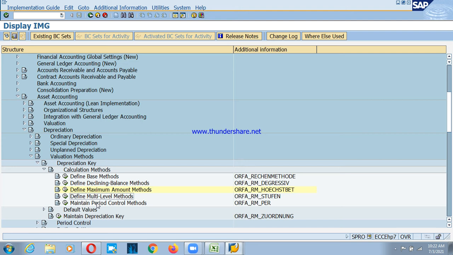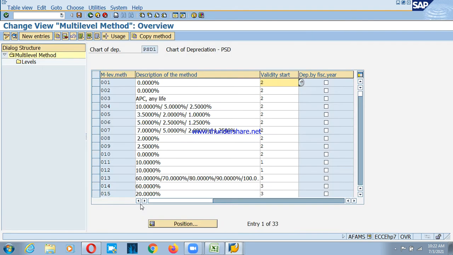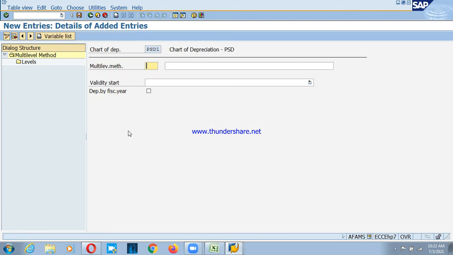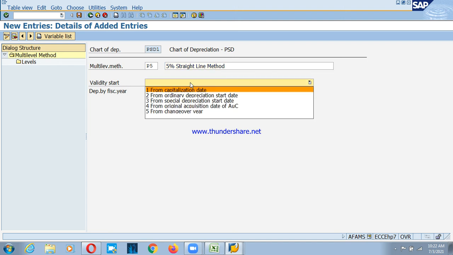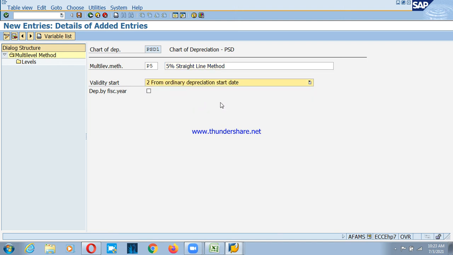Multi-level method, click on that multi-level method. Okay, so click on new entry here. Multi-level method here I will give P5. And what is P5? 5% straight line method. Then validity start from ordinary depreciation start date. Then double click on levels.